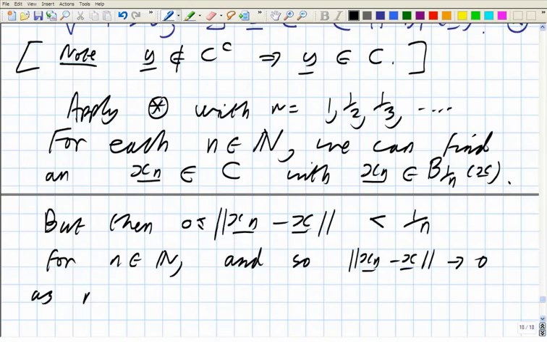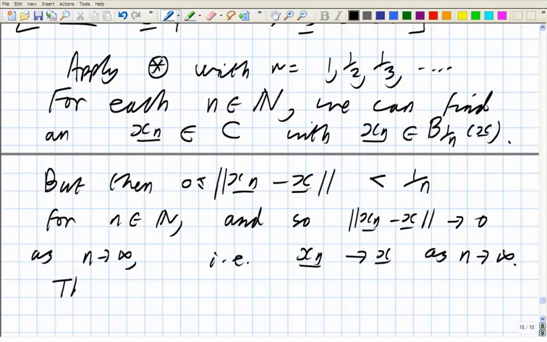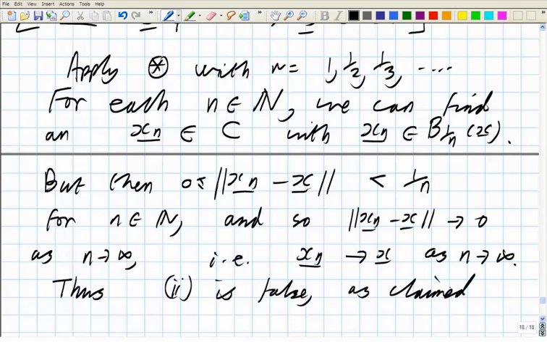And then n tends to infinity, i.e. xn tends to x. So what's that? It's a sequence in C converging to x. x is in C complement, so this shows that 2 is false, as claimed. And we've done half of the proof. Any questions about that half of the proof?